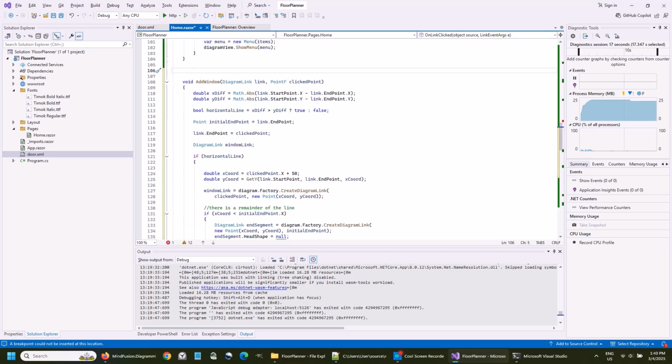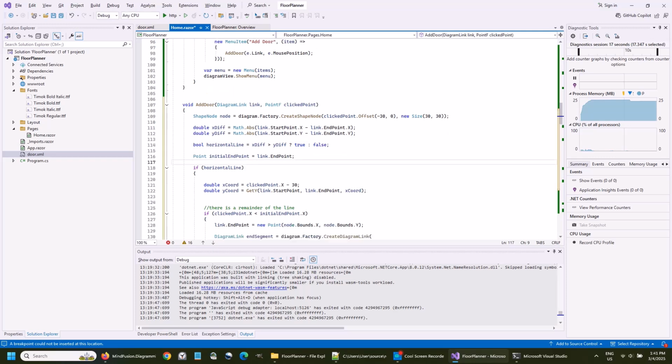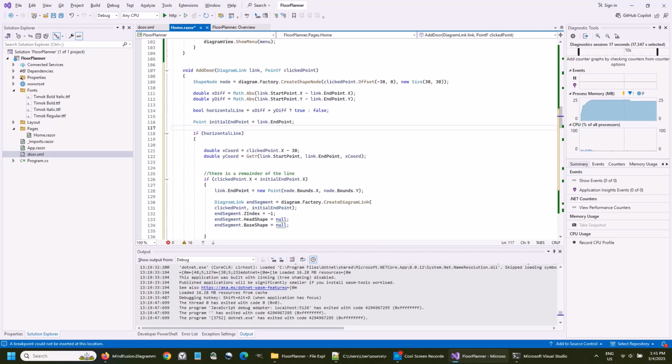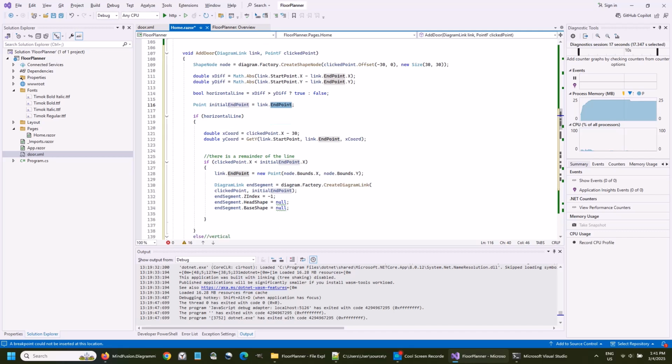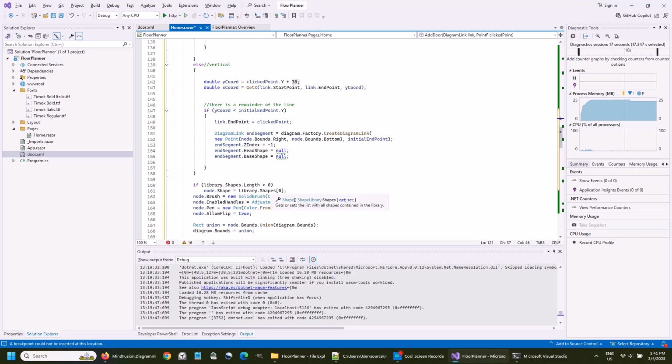The add door method. It's similar to the add window method. It just creates a shape using our custom door shape that we loaded in the shape library. Again, we get the start and end points of the original link, and we use our getX or getY methods to calculate the coordinates of the other point of the new element. Afterwards, we create a new diagram shape with the form of a door.